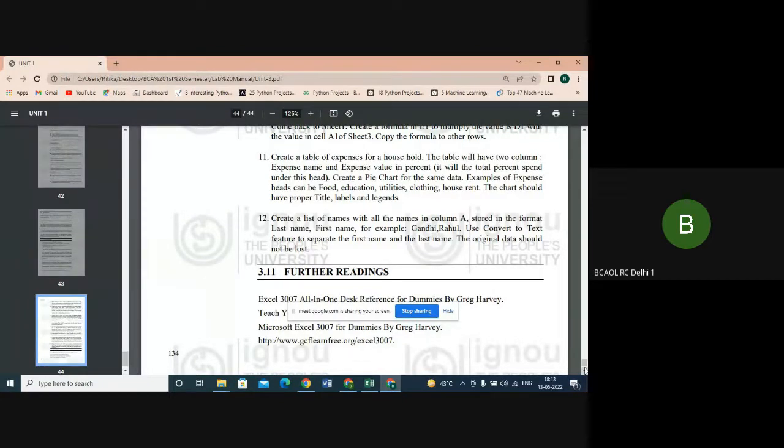Education you spend 20%, right? And utilities you spend 10%. Clothing you spend 10%. House rent you spend 30%, whatever. So the total should come out to 100%, right? And then you have to make a pie chart. Can you do it? Yes, ma'am.